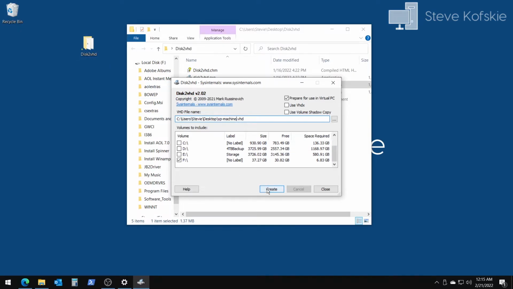With all that configured, I clicked on the Create button and waited as the software converted my external drive into a virtual image file. This process only took a couple minutes for me, and the file size was close to 7 GB, but your wait time and file size will depend on the size of the drive. When I was finished, I closed out Disk2VHD.